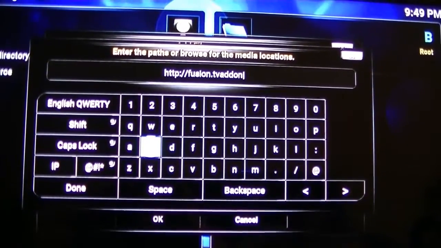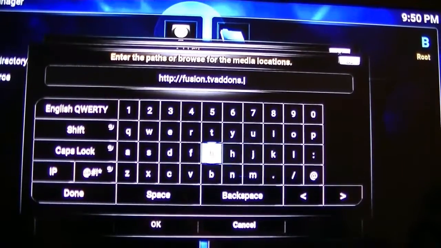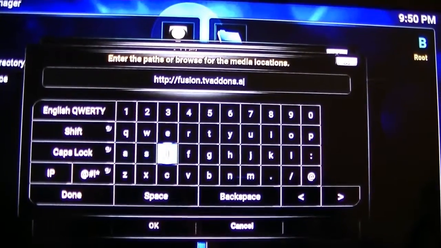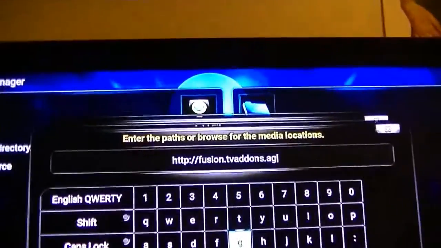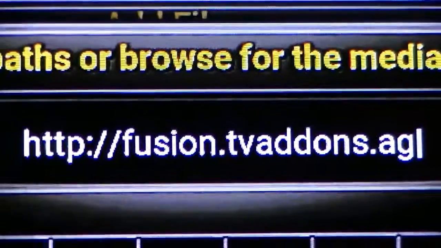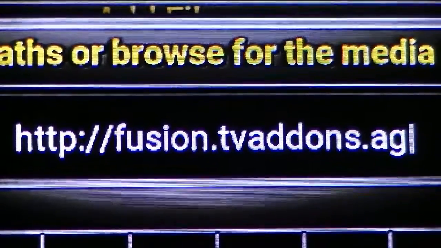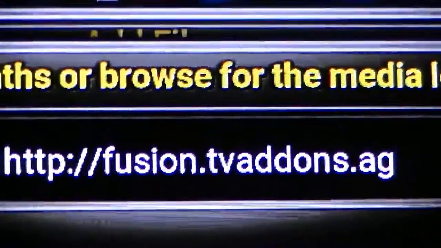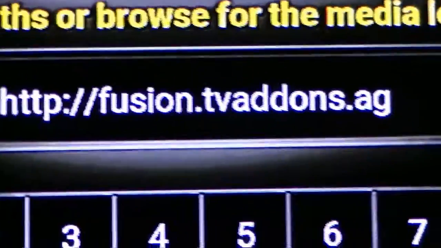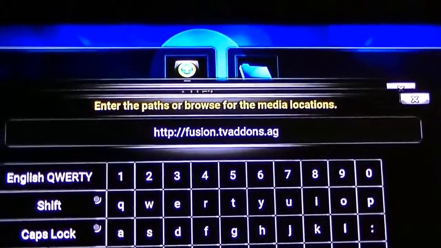Don't forget the S, and then you're going to hit .ag, and you're done entering it. And this is what you should have: http://fusion.tb add-ons .ag. Okay, so we're going to move on to the next step.